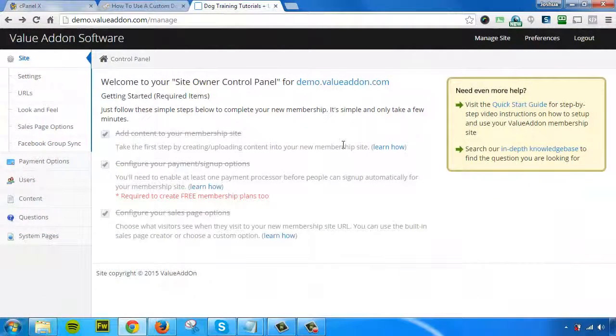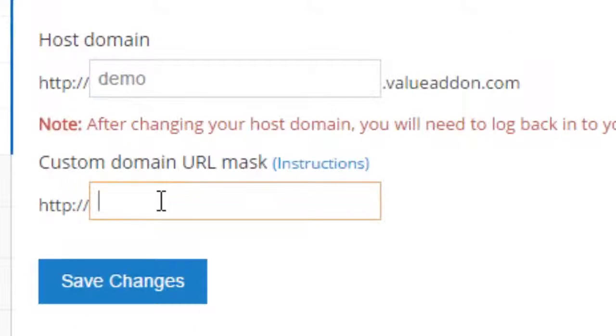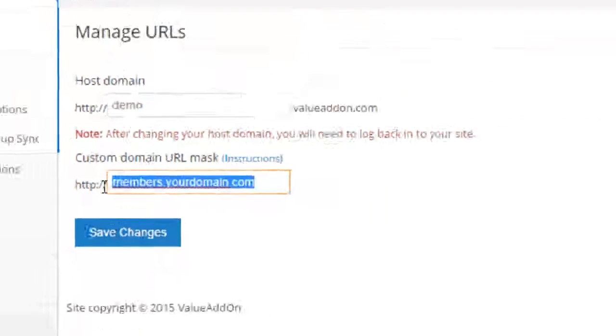Okay, so I'm logged into the site owner control panel for the value add-on membership site that I want to modify. And all I have to do to finish this process is go to the URLs tab and put in my custom domain URL. So for this example, it would be something like members dot, then the rest of my domain name, so something like yourdomainname.com. Of course, your domain name would be replaced by the actual domain URL that you're choosing. Once you put that in there, press save, and you're completely done. That's how easy it is.